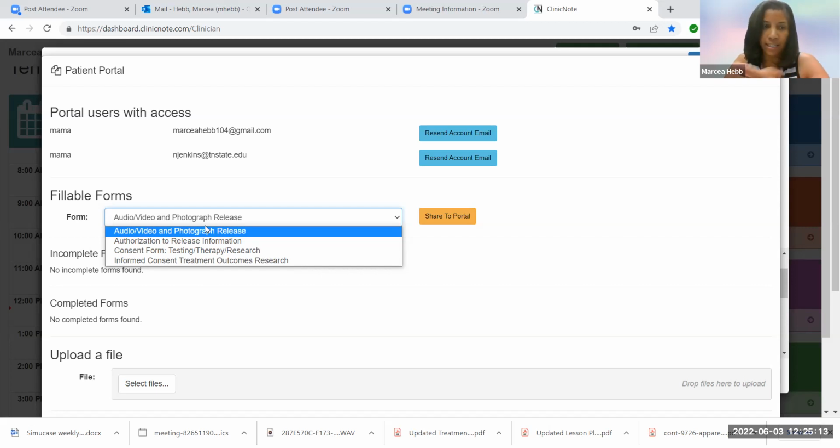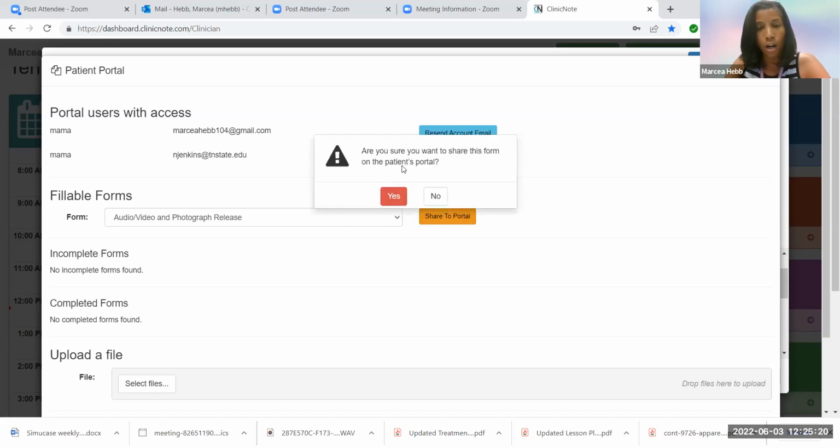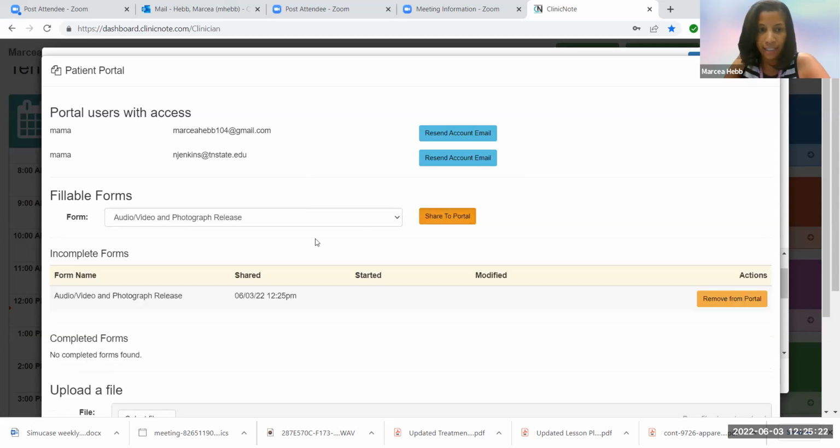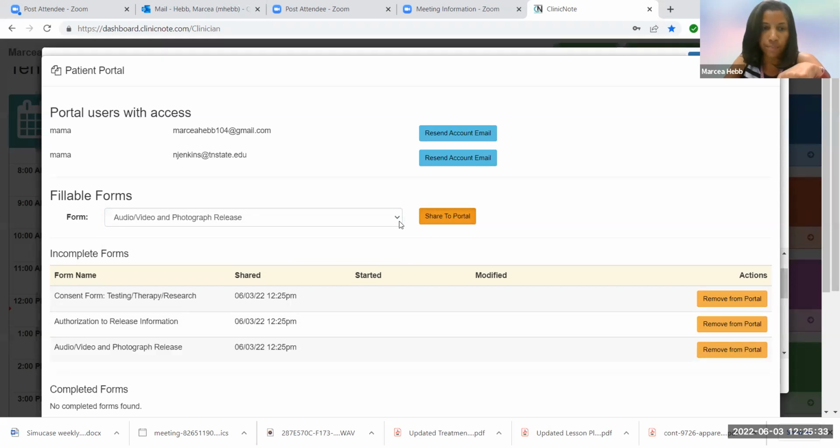So for example, we're in the test client's portal. So if I want to share the audio photo release, I'll click share to portal. Are you sure you want to share this form? Yes. Okay. See how it appears right down here? Okay. So I'm going to share all of these forms because I want this parent to complete all of these consent forms. Okay. All right.